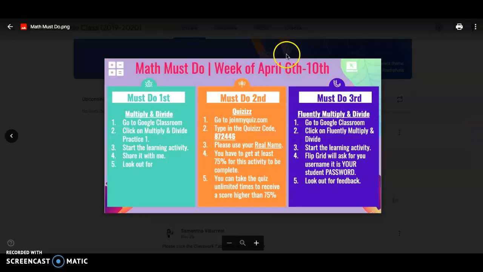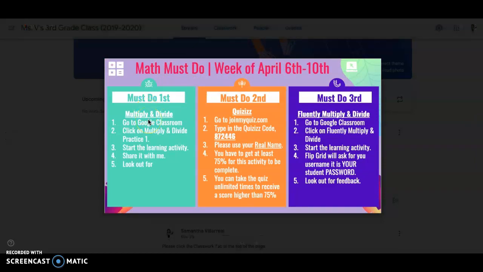Now we're going to move on to our math must do for the week of April 6th. So your first must do for math is going to be multiply and divide practice 1. So you're going to go to Google Classroom, you're going to click on multiply and divide. You're going to start the learning activity, you're going to share it with me, and then you're going to look for feedback.